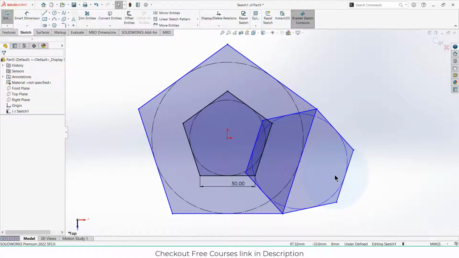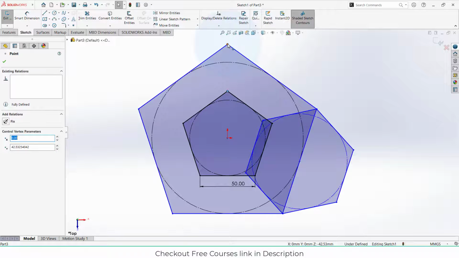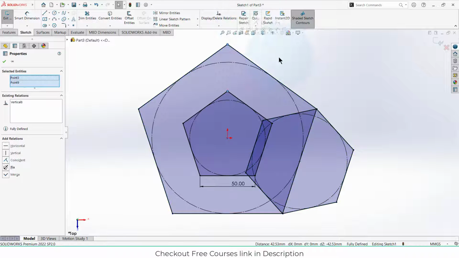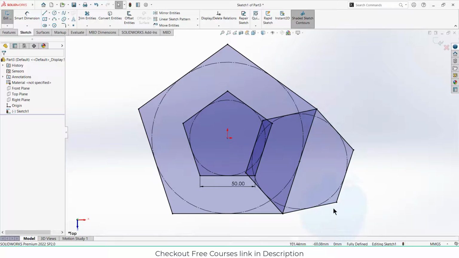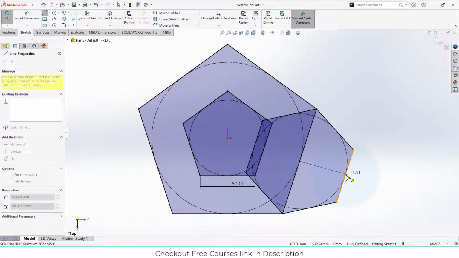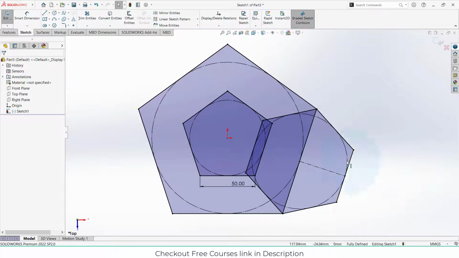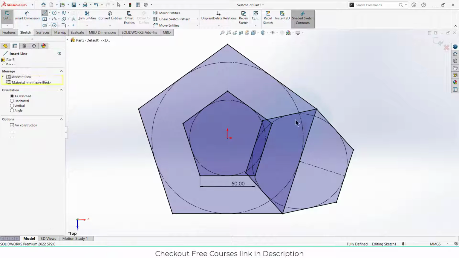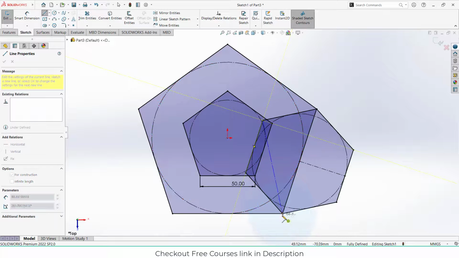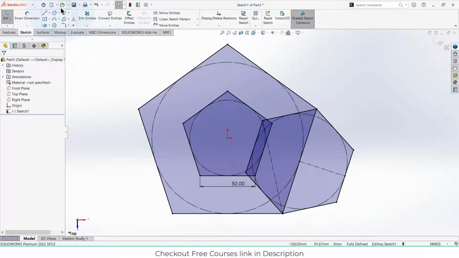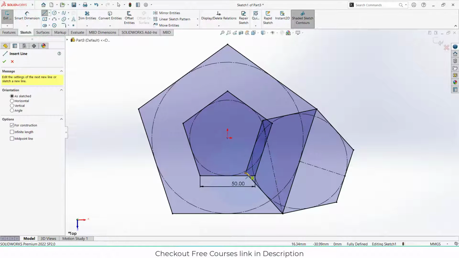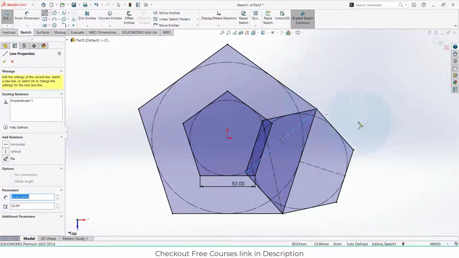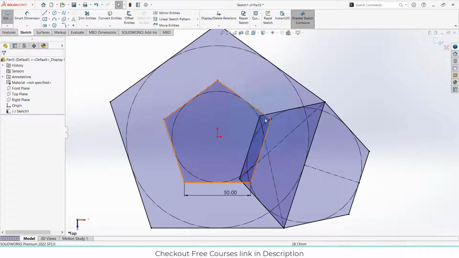Okay, now what we have to do is by pressing Ctrl select these 2 points and make them vertical. Okay, so as you can see it is a fully defined sketch now. Now what you have to do is select this center line and draw a center line like this. Go here, draw a center line, escape, escape.